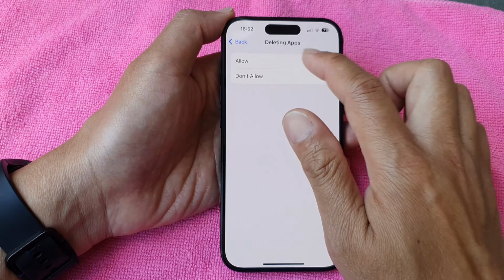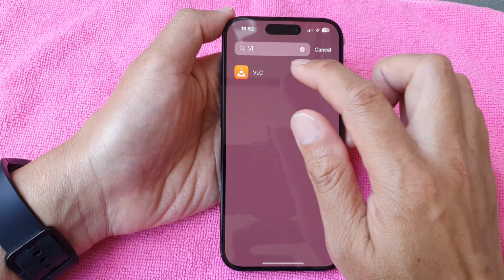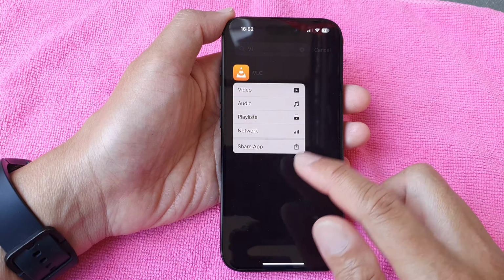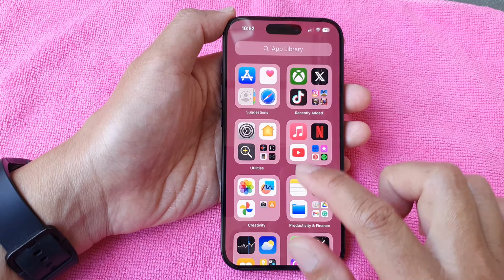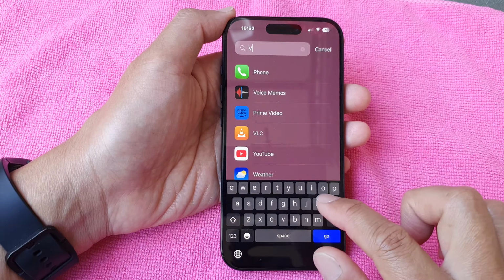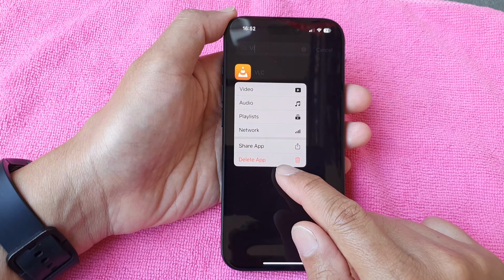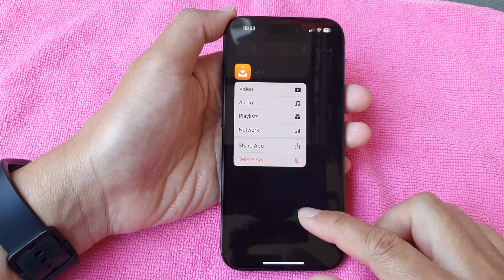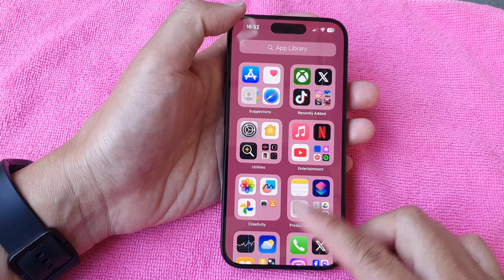Now if I go back in here and choose Allow, then go back into my app library, you can see now, so I'm just going to wait for that to refresh. It may take some time to refresh it. So VLC, sorry, and then touch and hold, and now the delete app option will appear. And that's it. So that is how you can set that restriction on your iPhone 15 series.